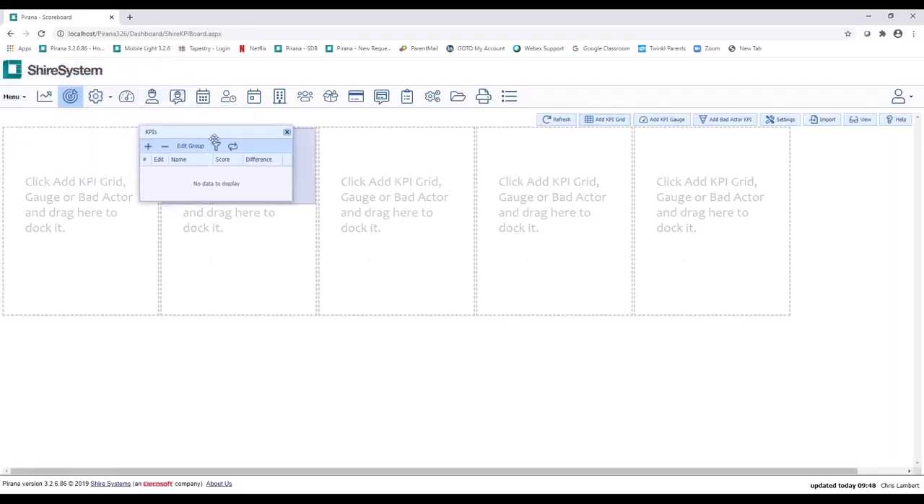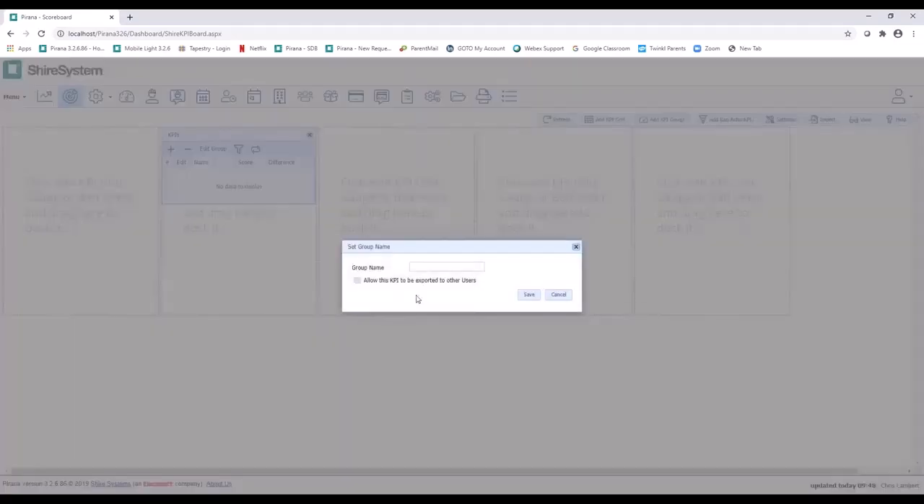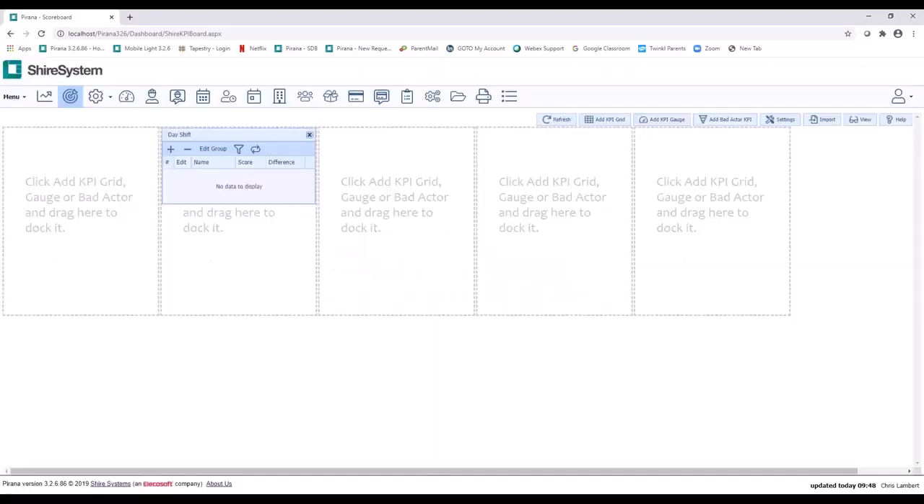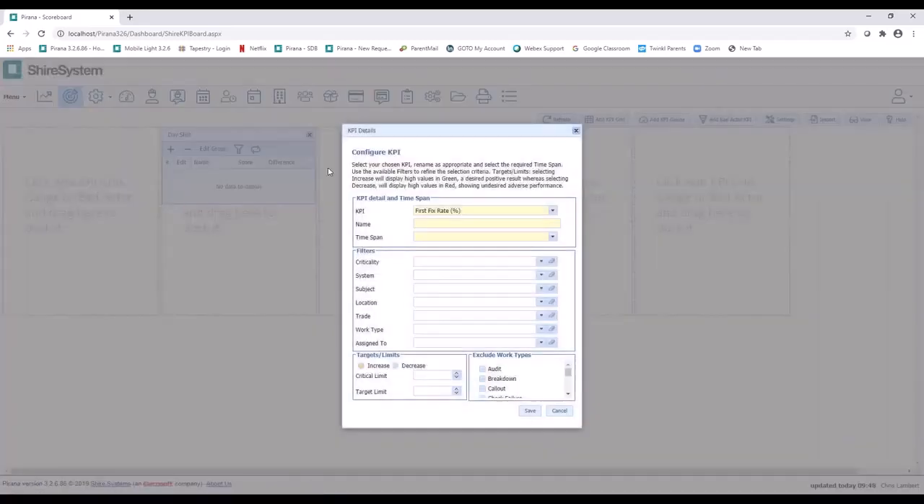So if I drag one of these over for you, and hit edit group, I'm able to rename this. So let's do that. Let's say this is day shift, and for this KPI, we will do work orders completed. You'll see that the name is then copied. You can go in and change that if you want to.